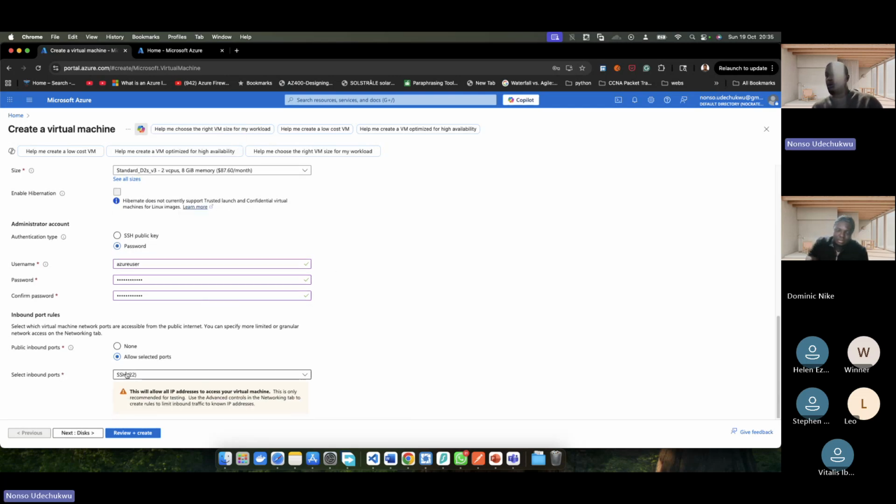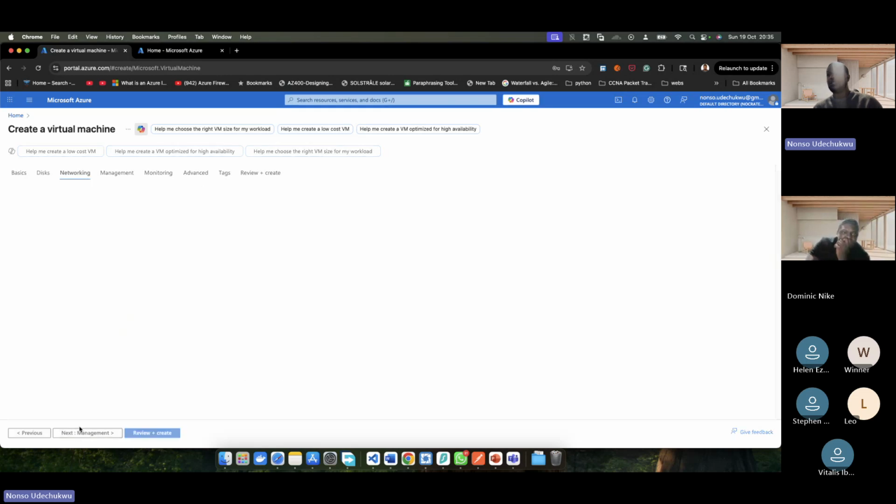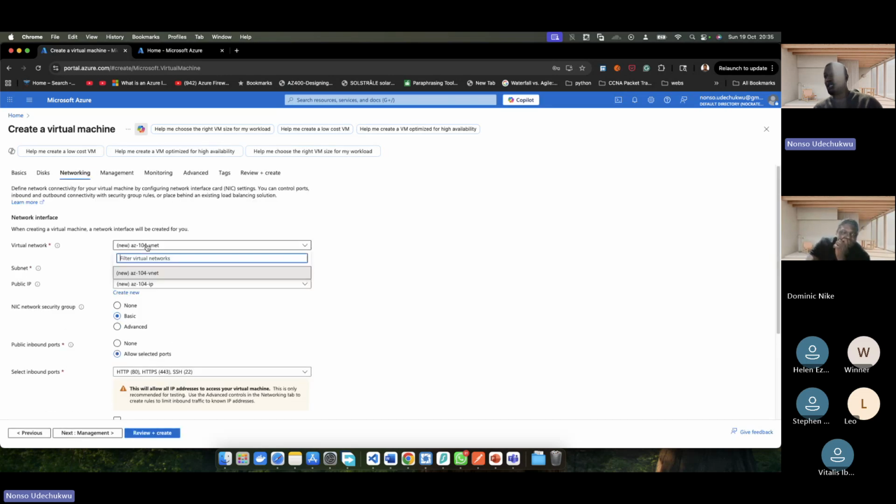All right, remember, ports are not all enabled by default. Just go next. What I'm trying to do, I don't want it to create its own NSG. I want it to create from a previous VNet that I have.